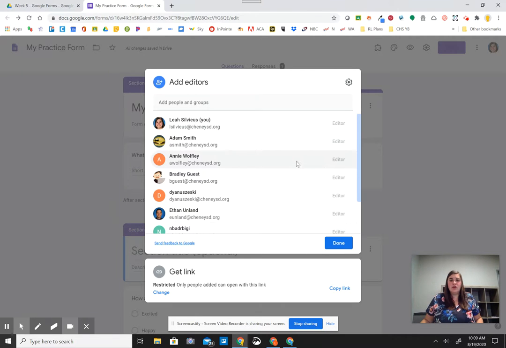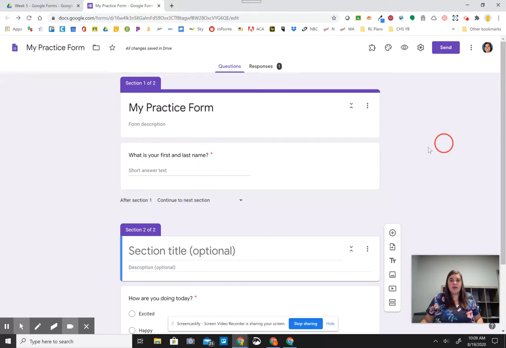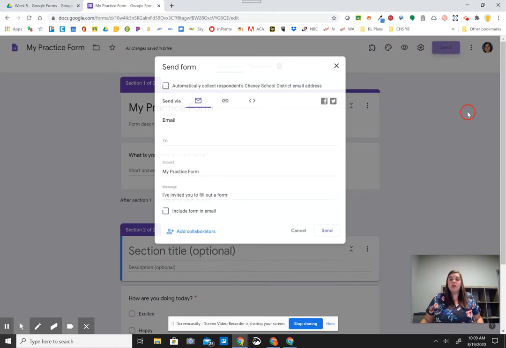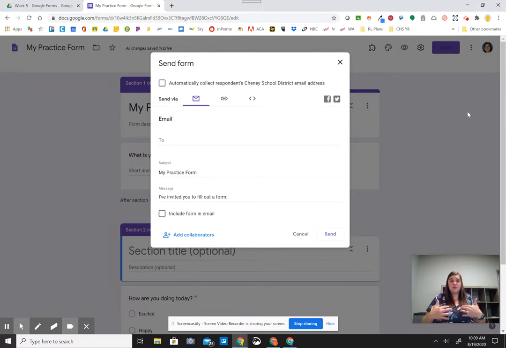So I can type anybody in our domain and use that. Clicking outside of that, off to the right or left, I then have the option to send my form. And when you send your form, this is where you are collecting responses. You can email out to like your parents or those kinds of things.